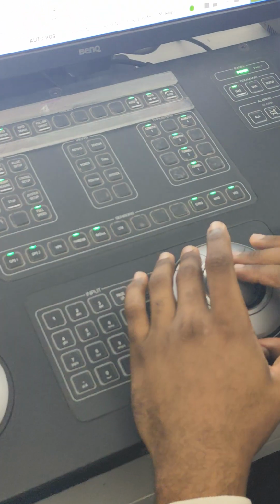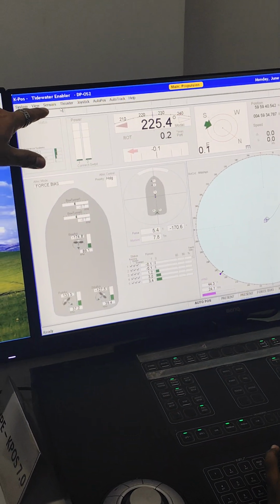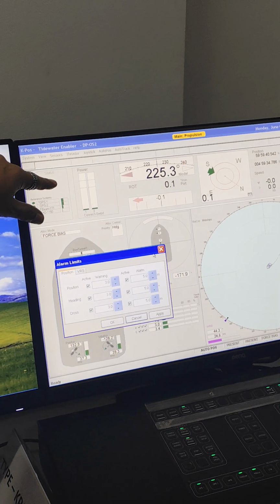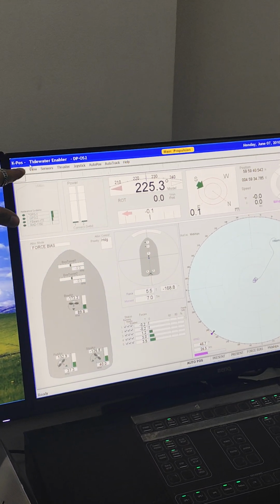Close. The same chair, just pressing of the tray. And then sensors not yet finished. After the wind alarm limits, we already set, right? Yeah. So that's the advantage if you start setting up at the joystick in Kongsberg.